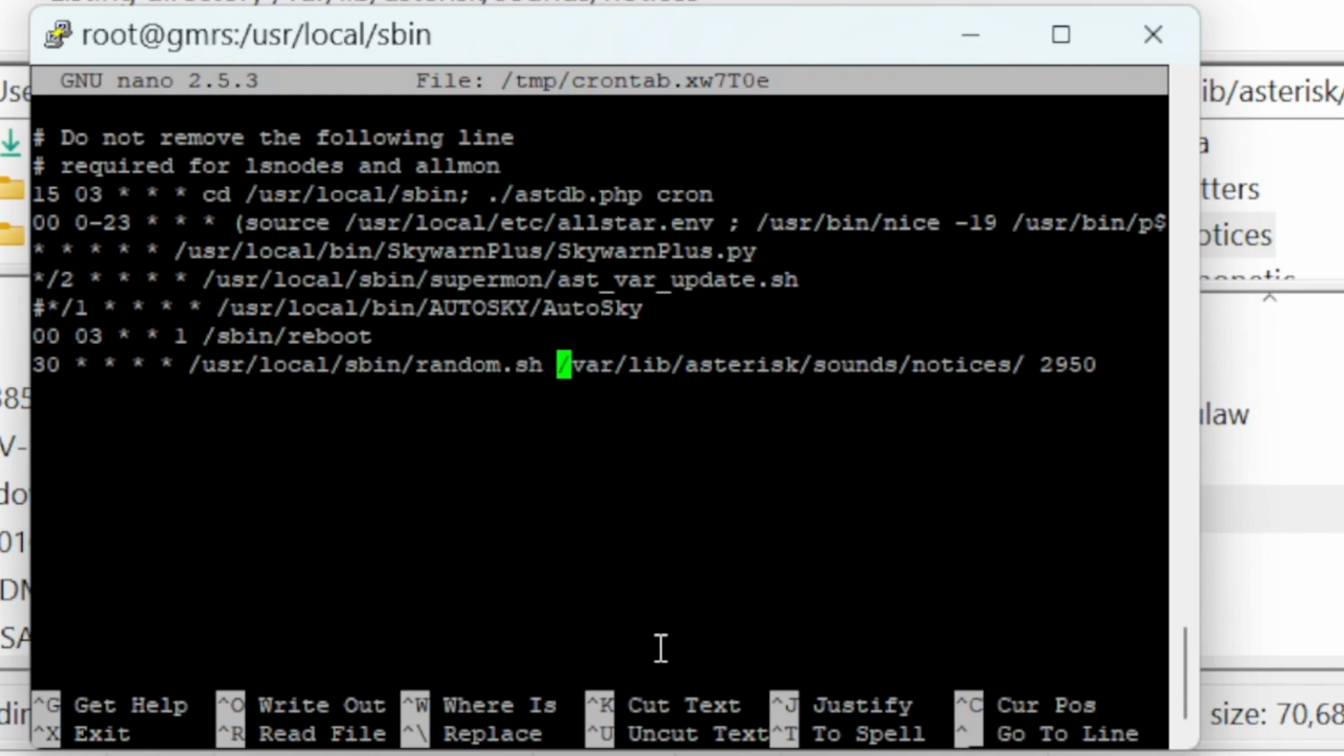Then there's a space, and then there's the path to where the sound files are located: /var/lib/asterisk/sounds/notices. I know it's a lot, but I just followed their example. And then there's a space, and then you're going to type in your node number, and in my case it's 2950. Now, within those directions they say after that node number you can put another space and put in the number 1.